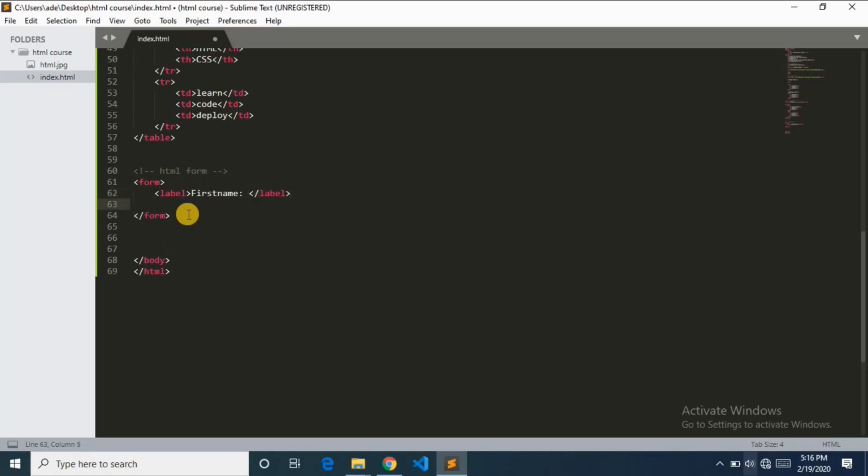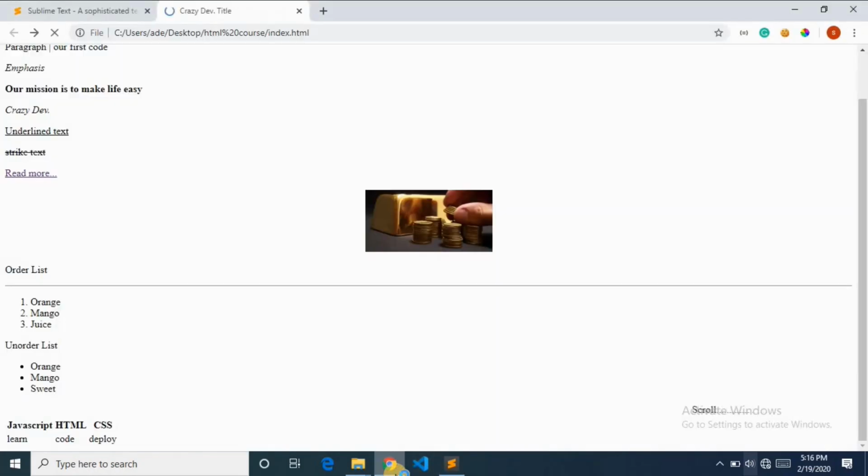Then your input. You also need to specify the input type that you want, so is it text or email or whatever you want, you just specify here. Then the next one you'll be looking at is placeholder. So let's call this name. Let's call this input first name. So let's check that alone and see how that works.